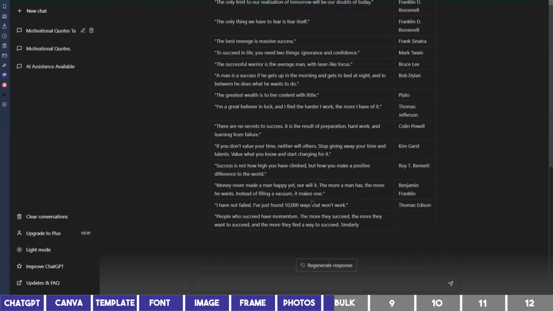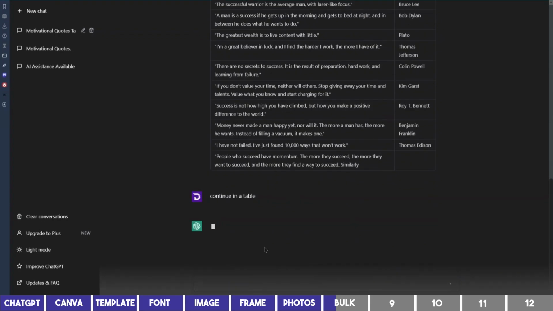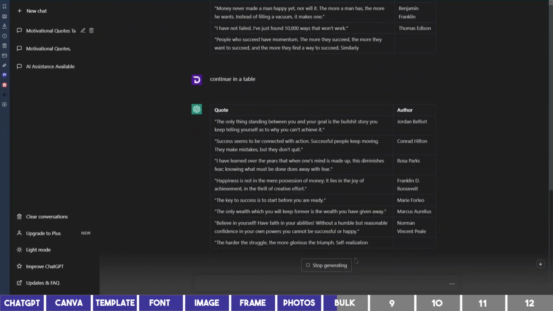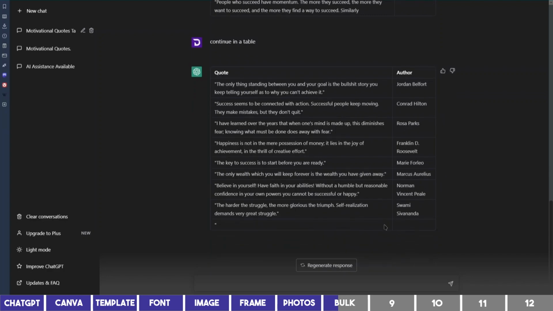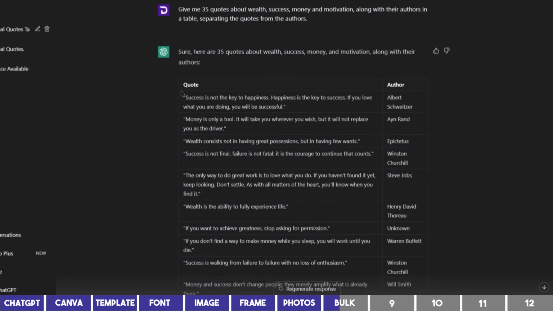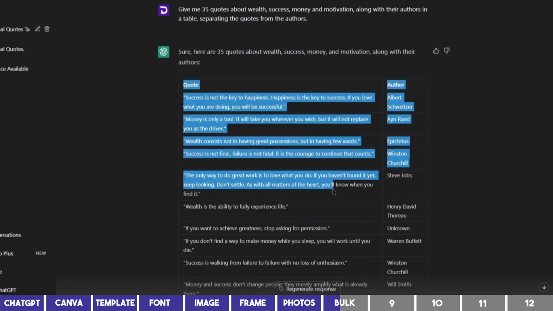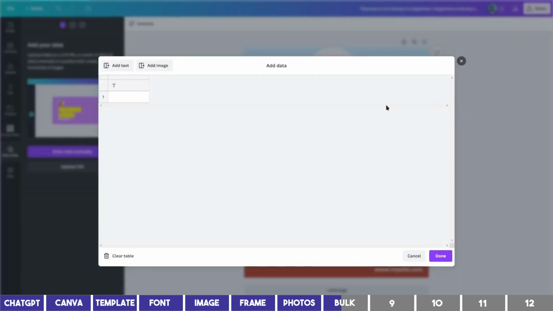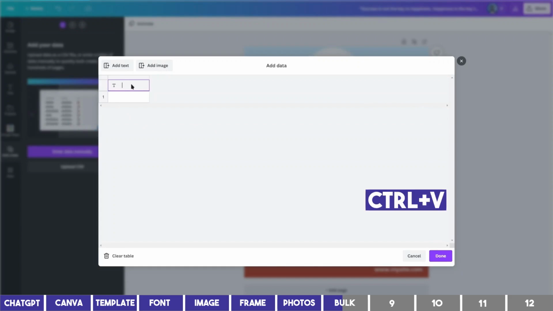I noticed that ChatGPT does not complete the quotes up to 35, so I'll just ask it to continue it in a table format. Now that we have enough quotes, we can go to the top to copy the text. Before you copy them, make sure you start highlighting from the heading that says Quotes. Then go back to Canva to paste. Click the first box and press Ctrl-V.